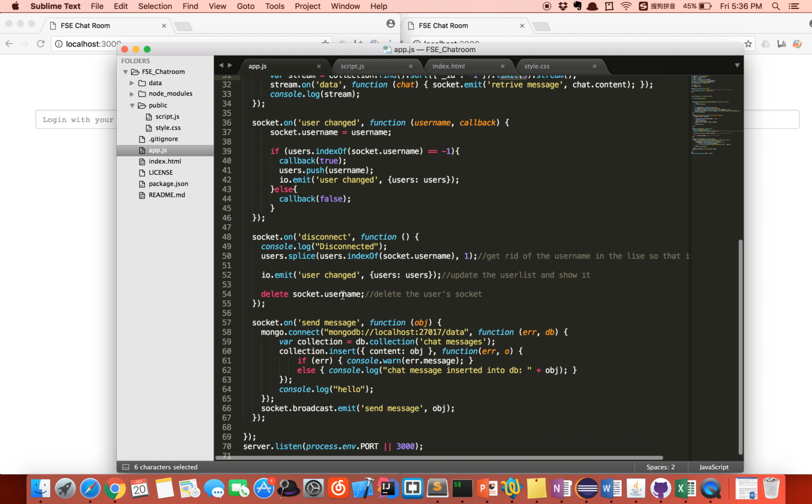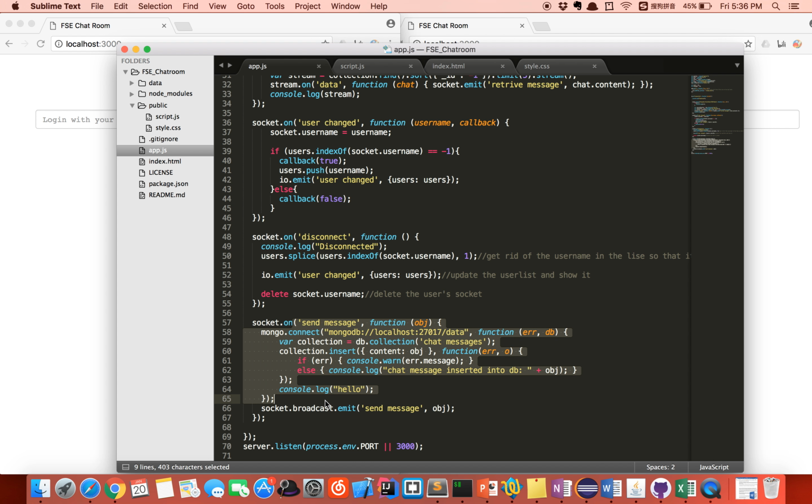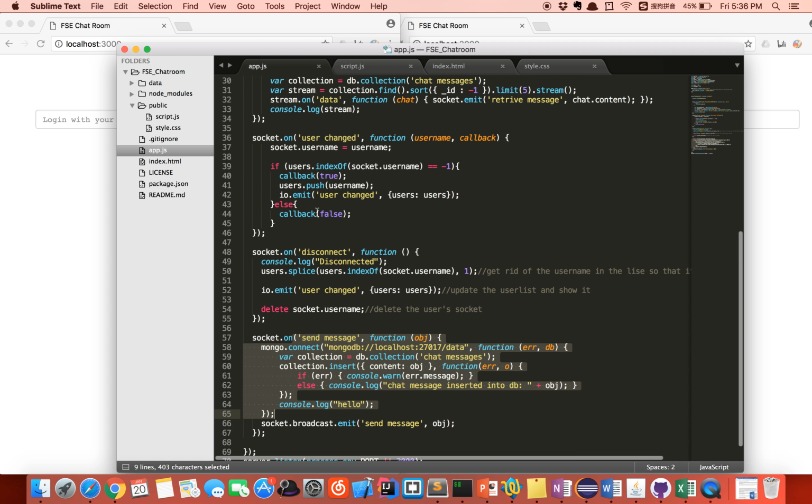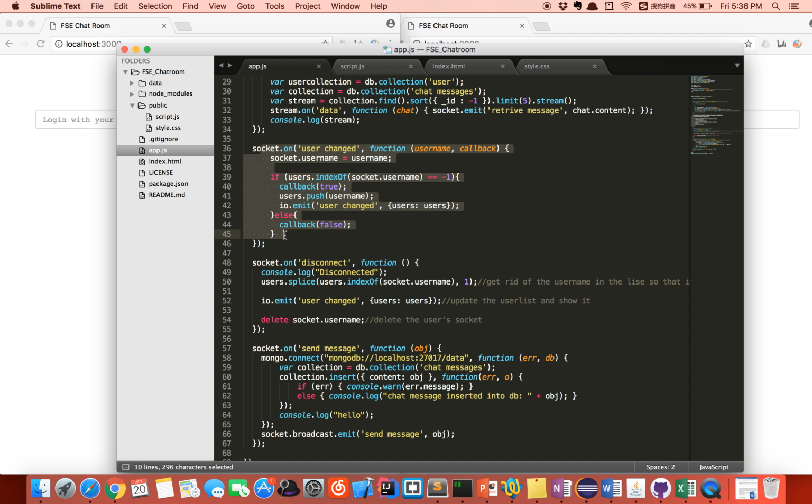And when a user disconnects, Node.js will remove the user name from current online users, and likewise, this part handles the logic when a user tries to send messages, and this handles the scenario when the user list changes.